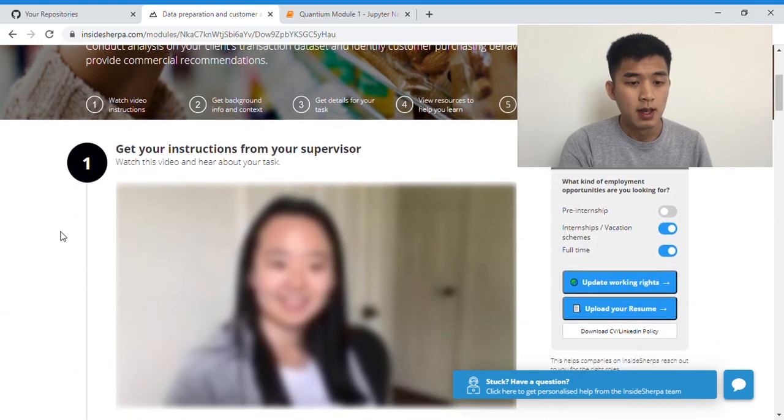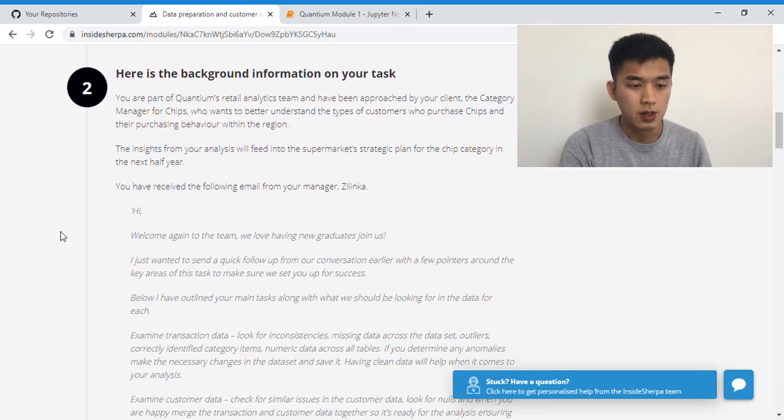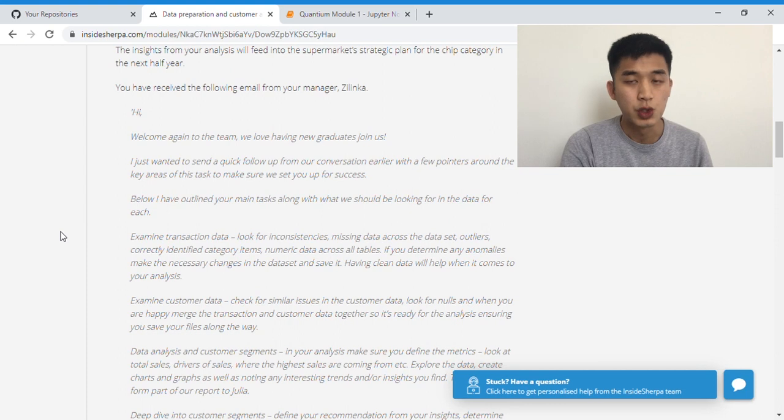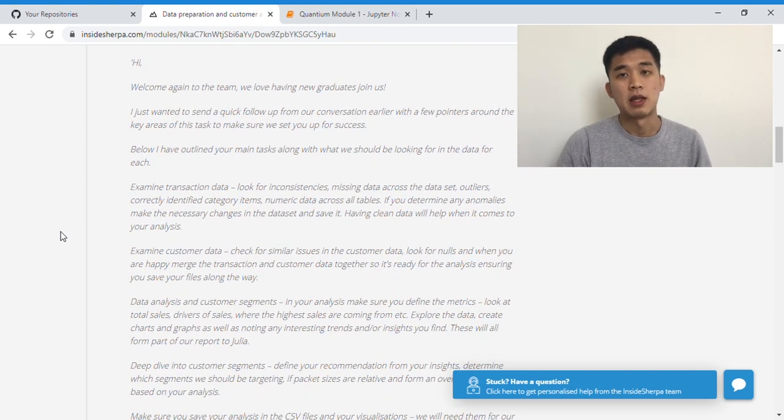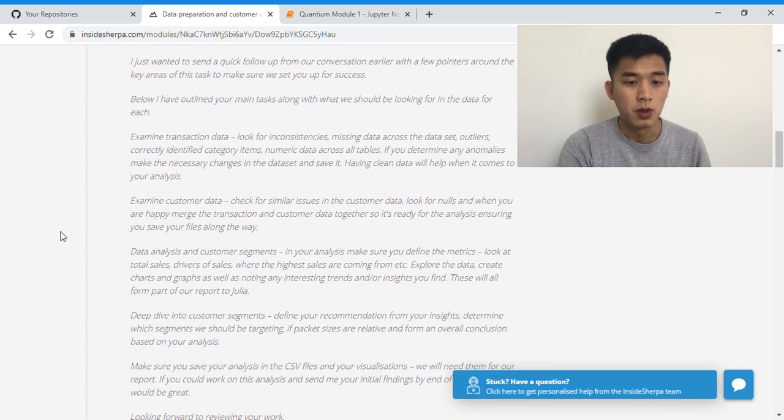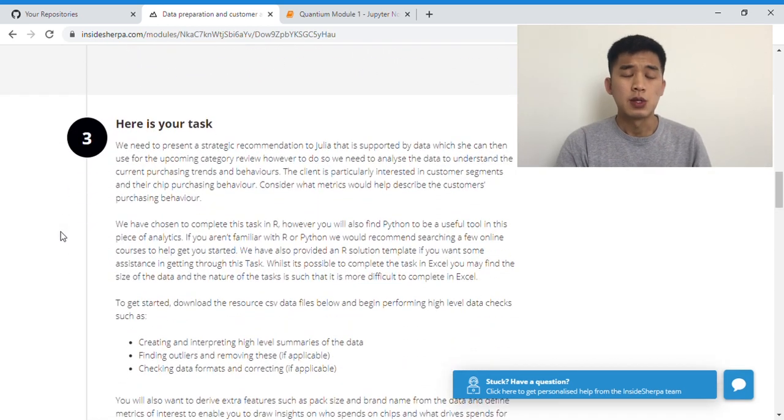Click on that. There's a whole lot of reading which you can do if you're interested in your own time. But I'm going to save you some time, and I'm just going to summarize what we're going to do. Essentially, this module 1 is based on a case study. You're acting as a data analyst and you're consulting a retail store. More specifically, you're consulting a category manager, I think that's what it's called, of a retail store.